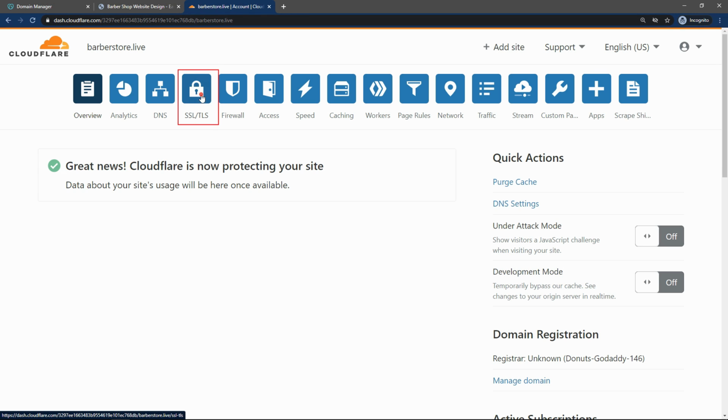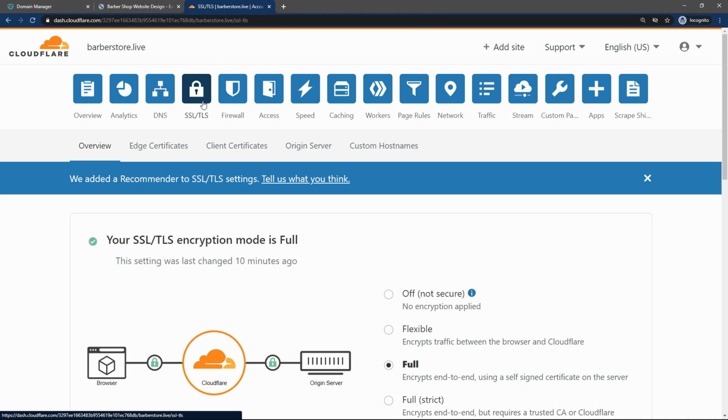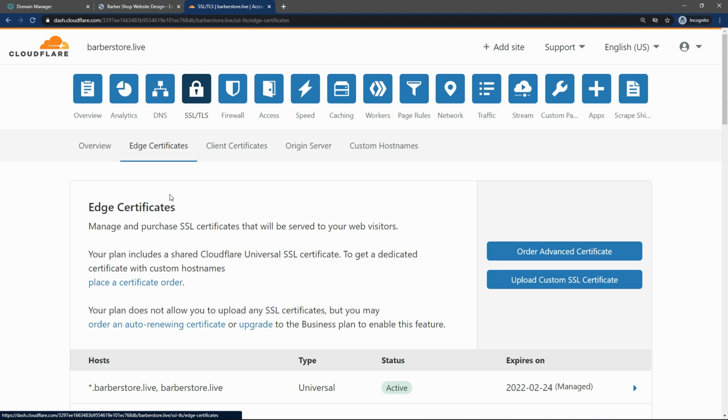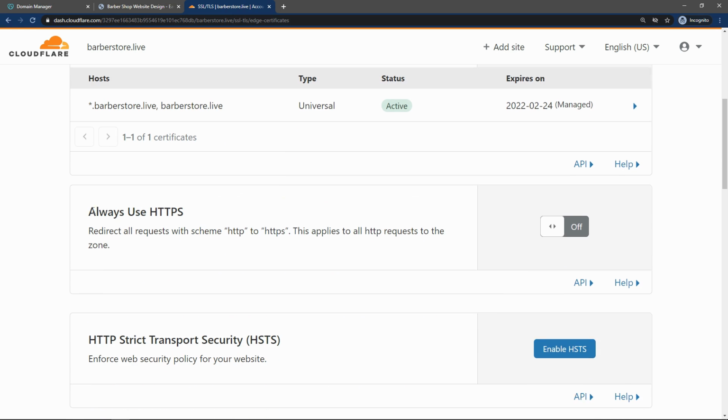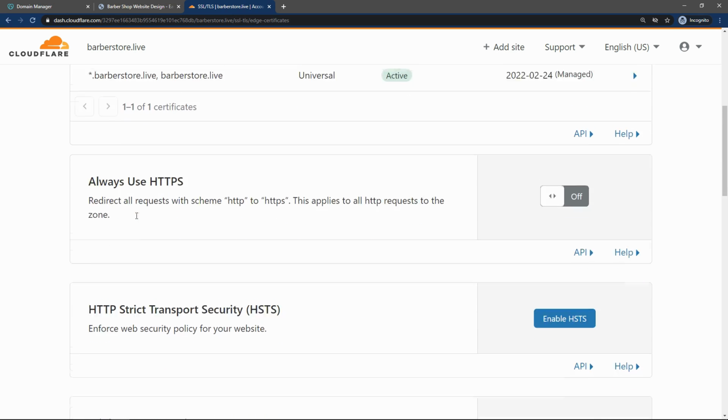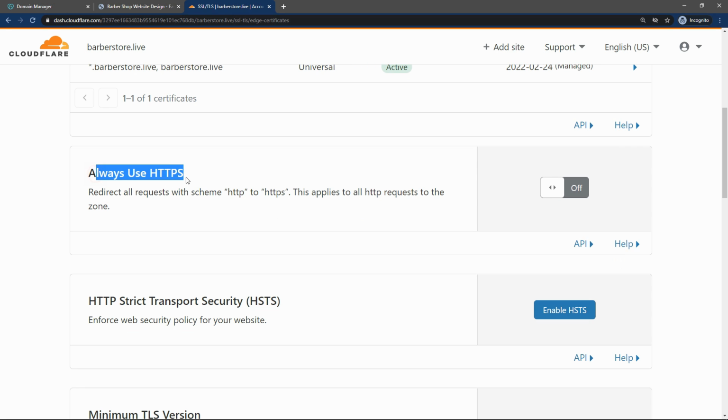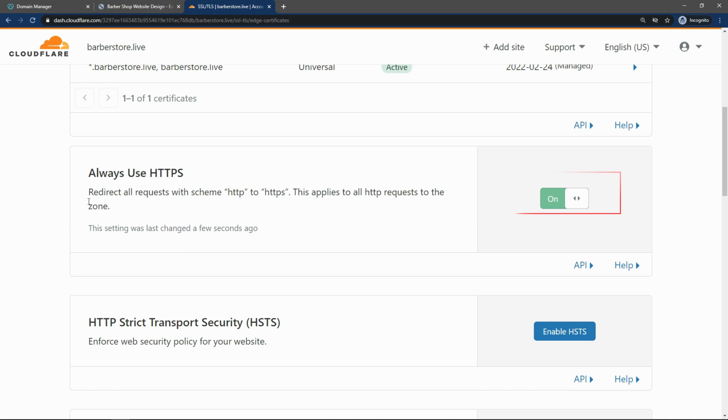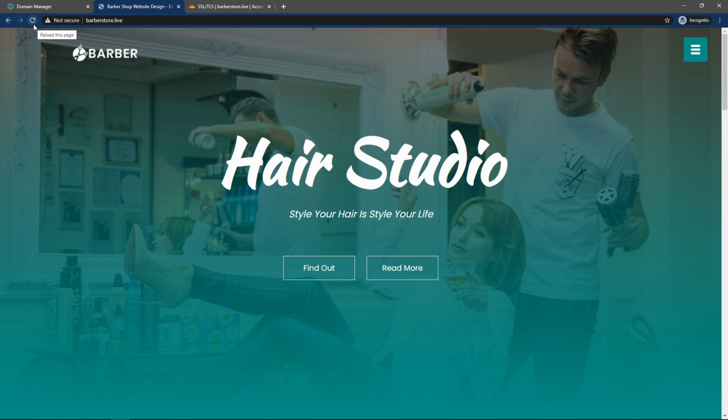after that, come to this link SSL, then click on this button, Edge Certificates. Let's scroll down, and here you can see Always Use HTTPS. It will transfer all the traffic from HTTP to HTTPS. So just enable this one, turn on, that's it. After that, let me come to the website and refresh this one. Now you can see this secure lock icon in front of this domain name.